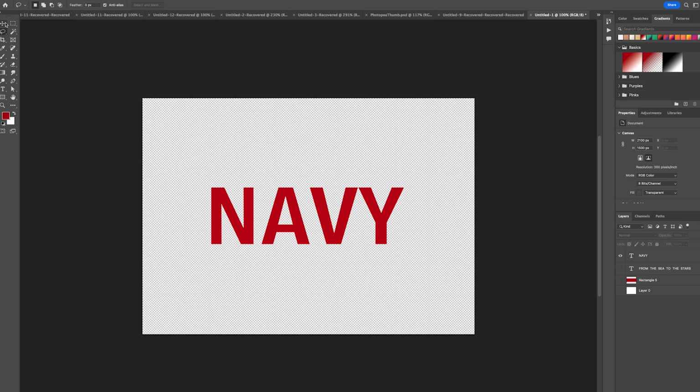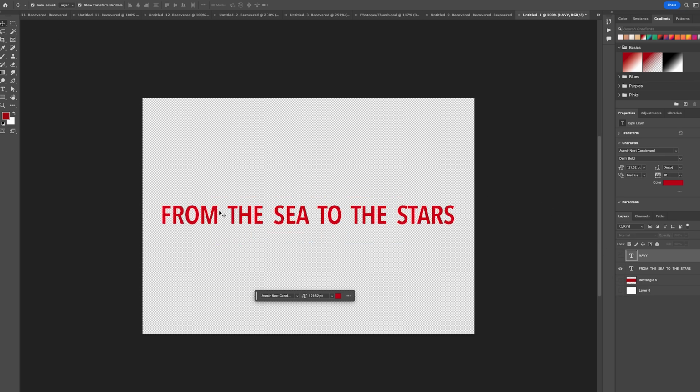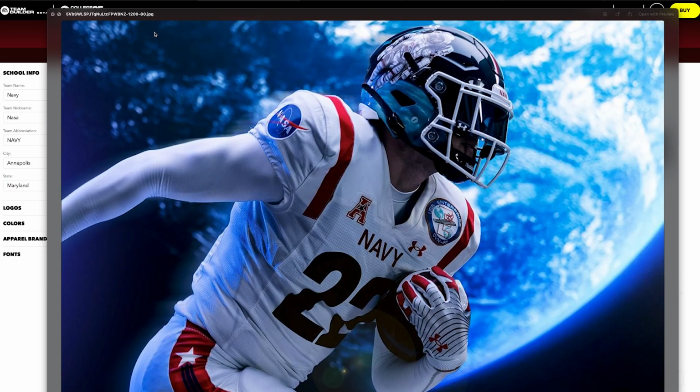I also took some text and made this Navy logo here just using a font called Avenir Next Condensed. And I gave it the color that it's supposed to be. And then I also used this for the back of the helmet because little details like this just add to it. But I saw online that on the back of the helmet, on the back bumper, it says from the sea to the stars. So I wanted to put that on there. And so I just used that text.